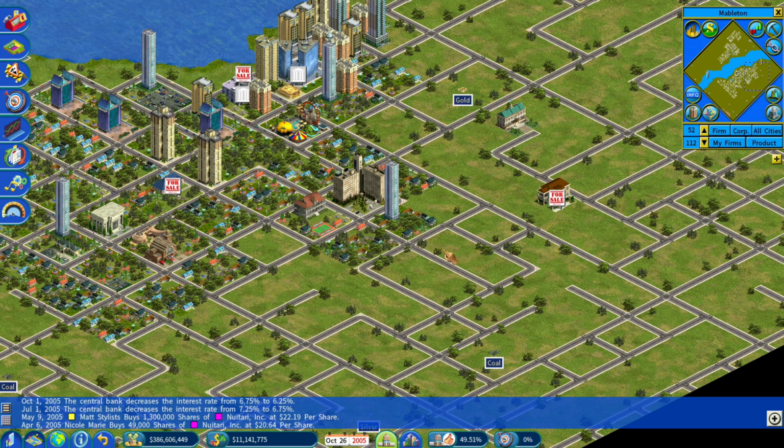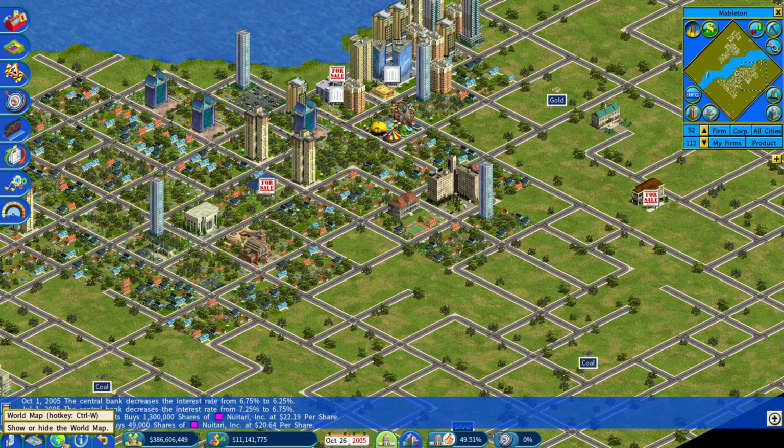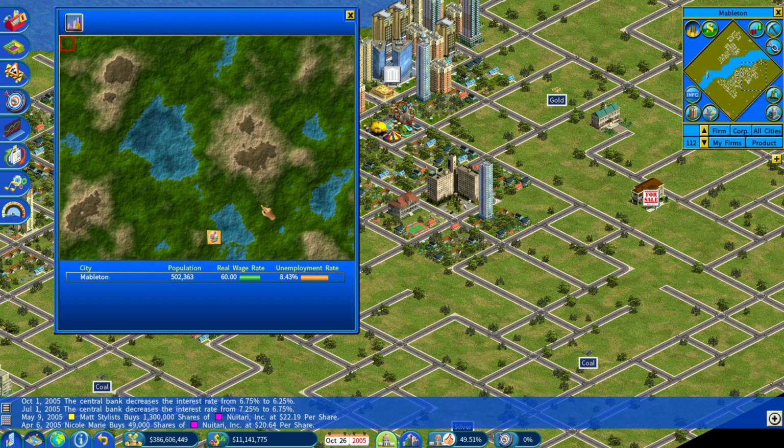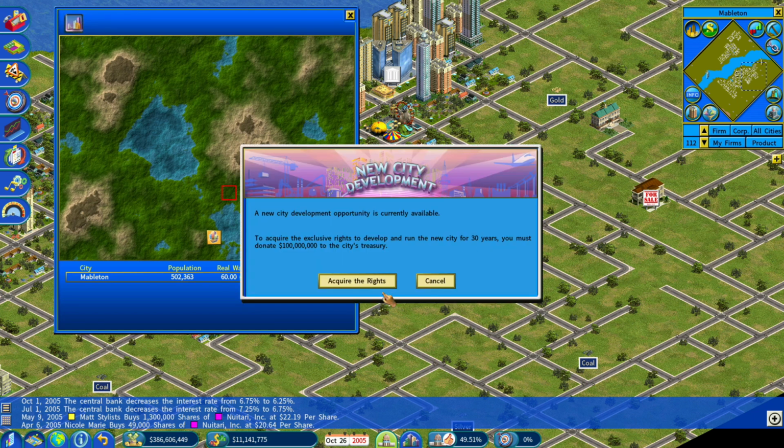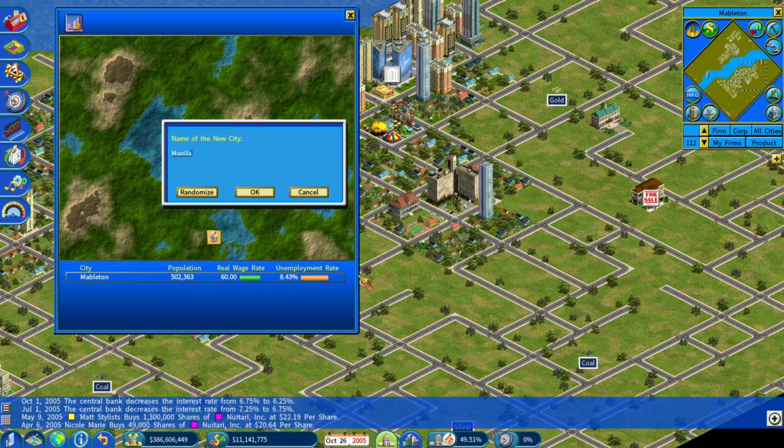The next thing you can do is if you select the map on the bottom bar and select a location, you can select build a new city. So when you build a new city, you acquire the exclusive rights to develop and run the new city for 30 years. You must donate $100 million to the city's treasury. So you can do this and become the mayor for 30 years. And then you build the city up. It's similar to survival mode we talked about earlier.